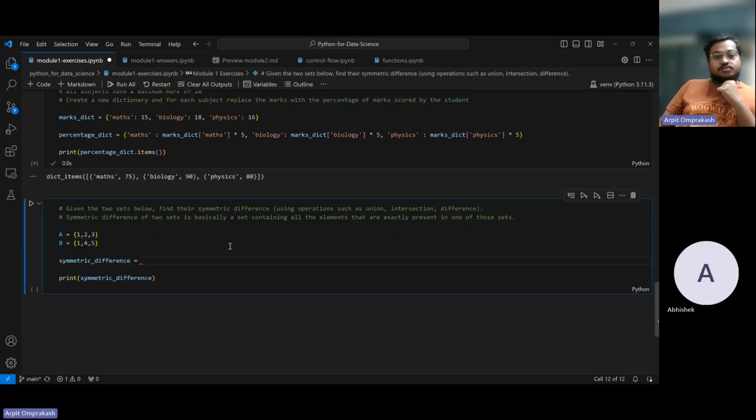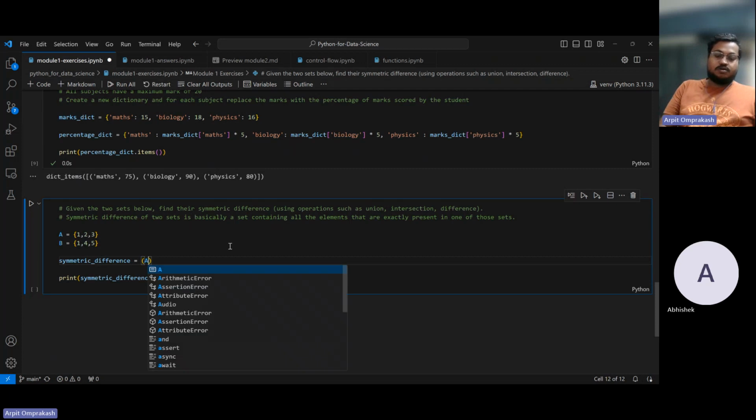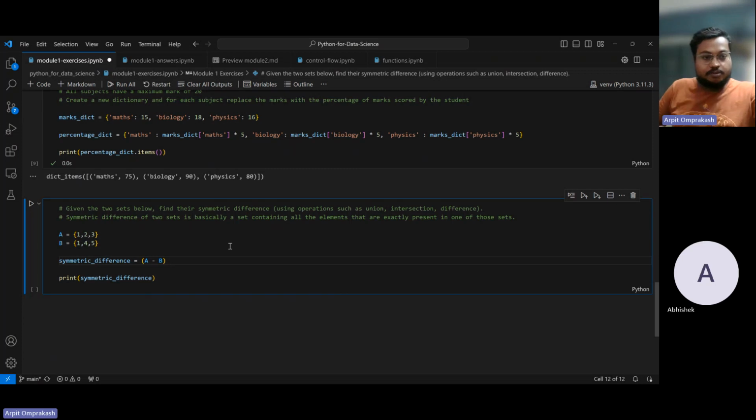Given the two sets below, find their symmetric difference using operations such as union, intersection, and difference. Symmetric difference of two sets is basically a set containing all the elements that are exactly present in one of those sets. So what we can do is take the difference A minus B. This will give us all the elements that are exactly present in A but not B.